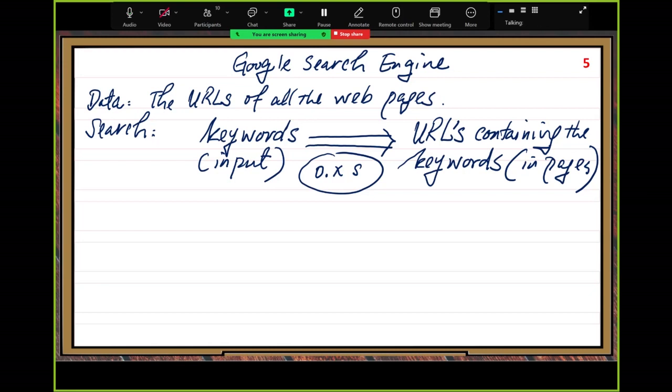So we want to look at this question: why is it so fast? Because processing a keywords-based search on a large number of web pages is very time consuming. Very time consuming. So here there is a basic fact I want to point out.